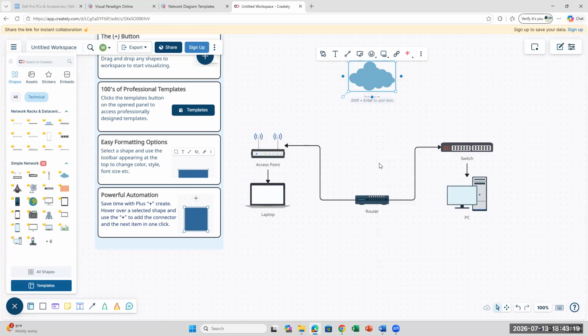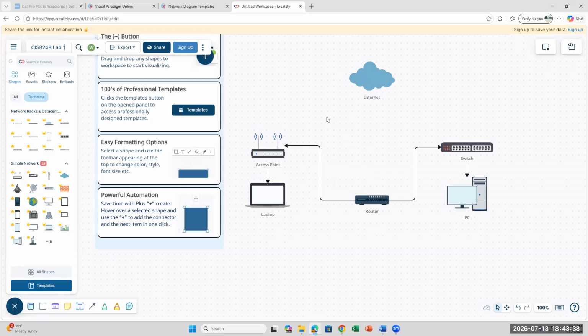But wait, I have to connect my router to the service provider network. Remember we talked about the cloud, right? And if you want to name your workspace, like what I said in the lab, you can call it CIS-824B, right? Day one lab or lab one. Whatever name you want. Now, if you save it, you can share it with other people. So let's say you're a network engineer and you want to run this by your IT director to look at your design, right? Save it, create an account, save it, and then you can share it. You can download the file also and send it in email.